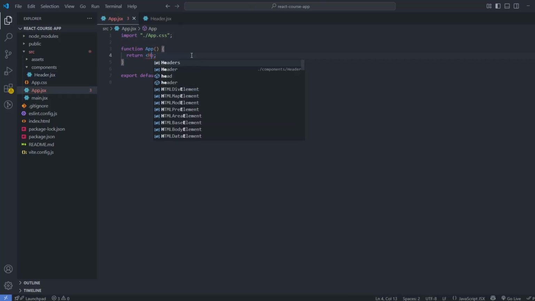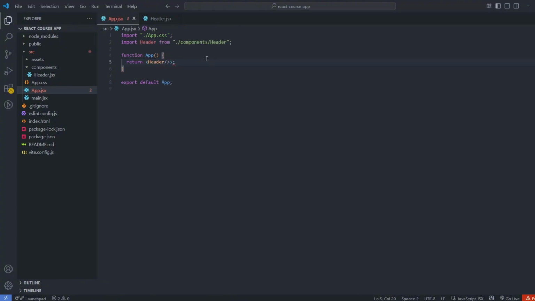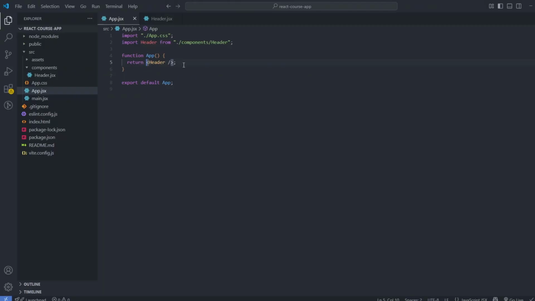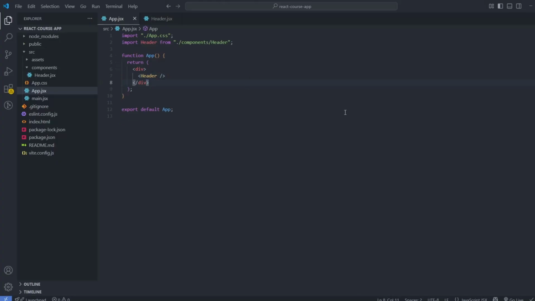Then use it like an HTML tag. React will render whatever JSX is returned from the Header function. Components are reusable, meaning you can use them anywhere in your app. And that's the real magic of React, building UIs by composing components together.